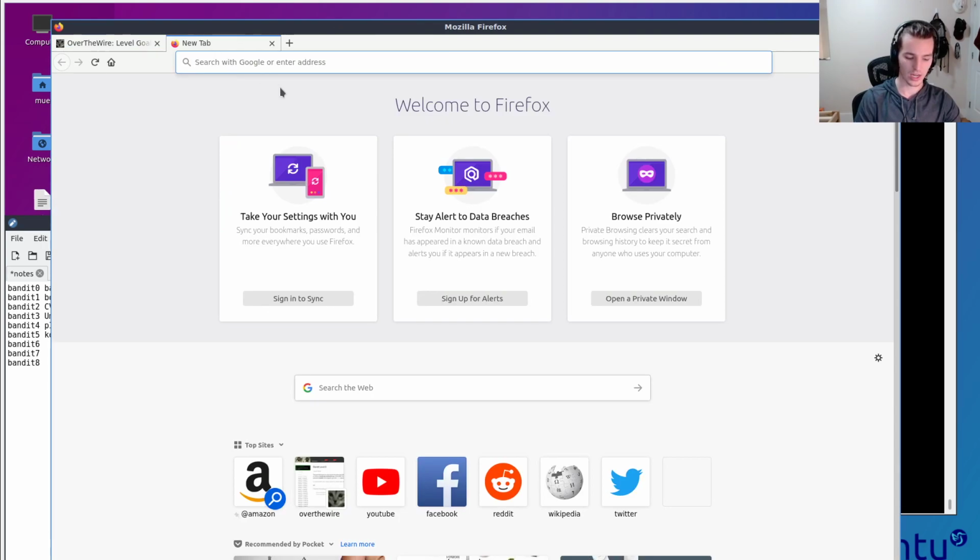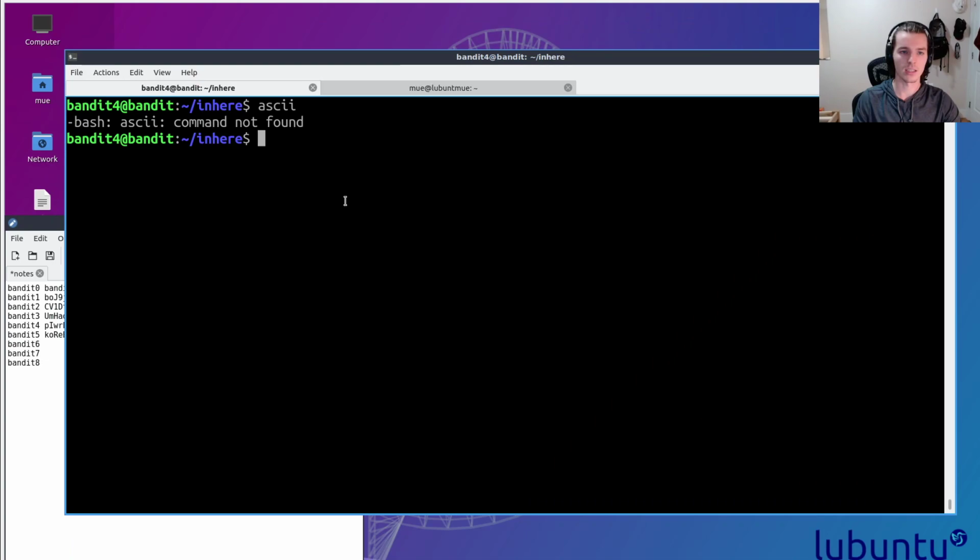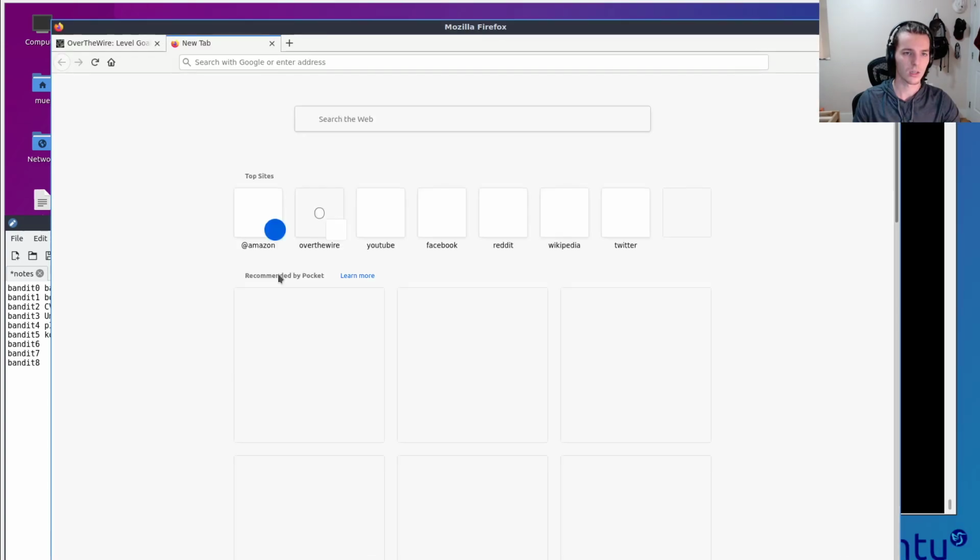But there's specific numbers that we allocate for ASCII characters. So I think there's a way to print out the ASCII table in the terminal. Oh, restart required. I don't want to do that. I'm not sure exactly what that command is, but I'm just going to do it in Firefox real quick.